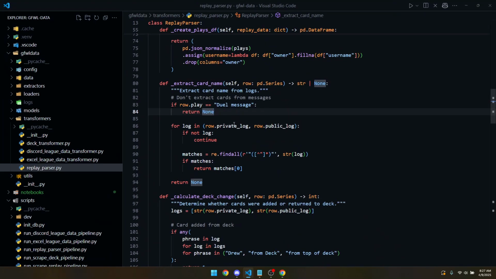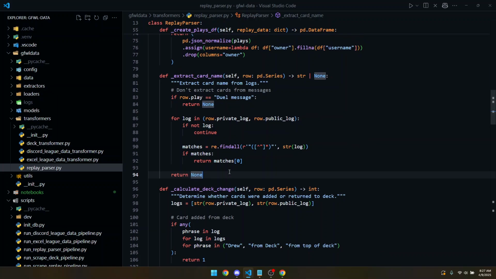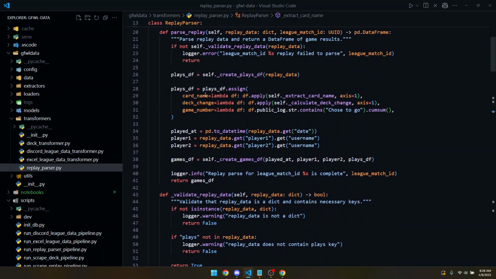All right, so you're going to look at both logs and check for whichever one matches regex, which basically means that if there's a card name in here, pull it out, return it, and get out of there. So this looks at private and public logs for each play and pulls the card name that someone has seen in the logs. Cool. So now we have the card names from the logs.